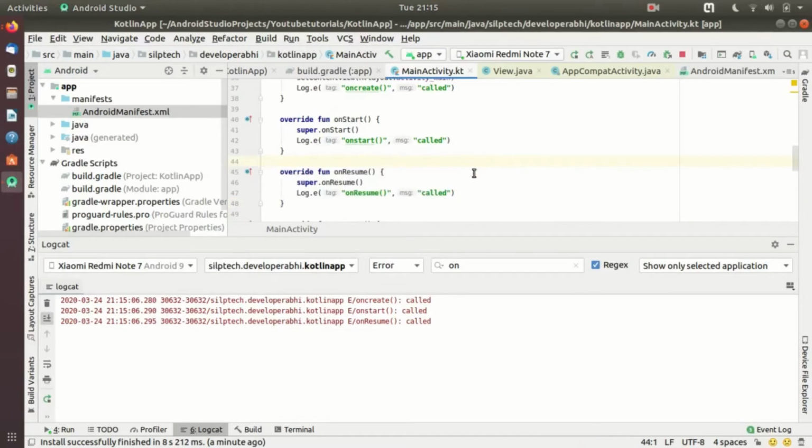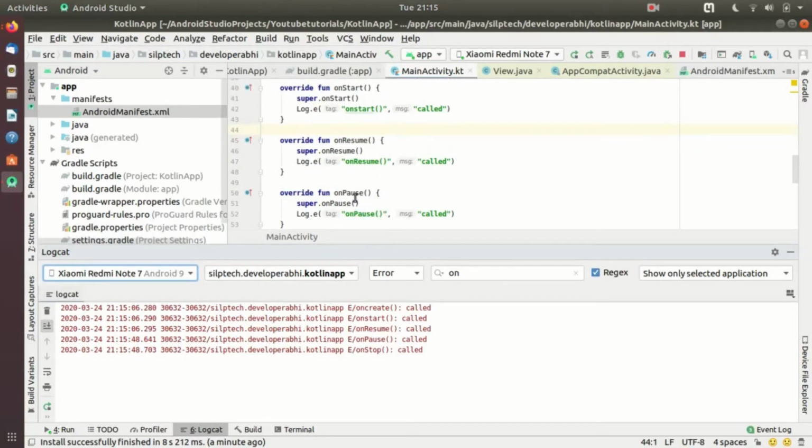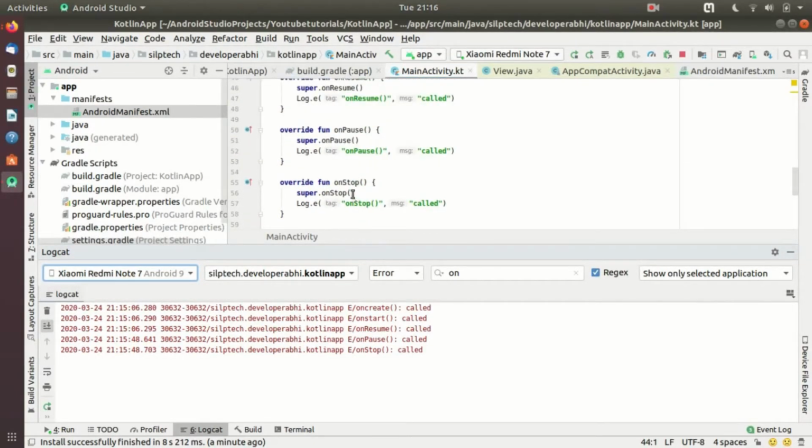Okay, so now what I'm doing with my phone is I am taking my application to the background. Or I'm just pressing the home screen here. So let me press the home button here. Okay, as you can see, as soon as I press the home button or take the application to the background, the onPause function is called, and also the onStop function is called here.